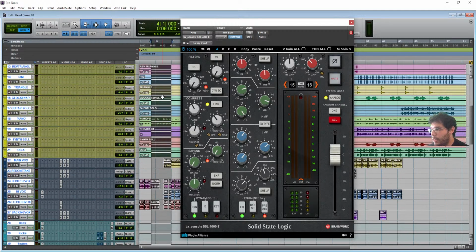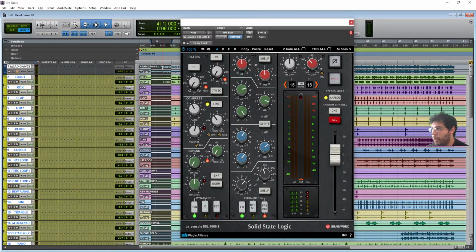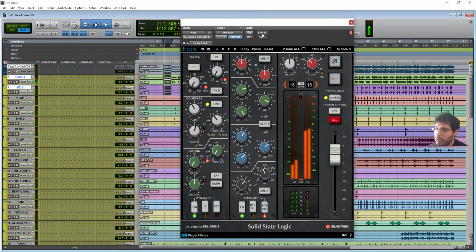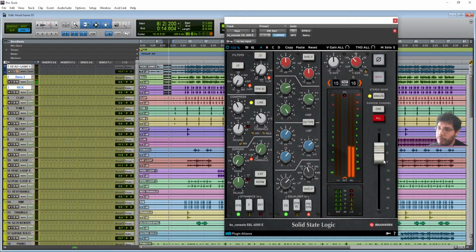Let's highlight this area so you can hear the bass and piano. And those are the keys.